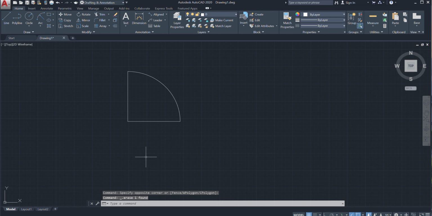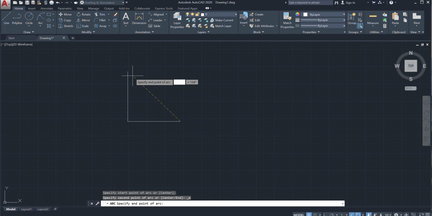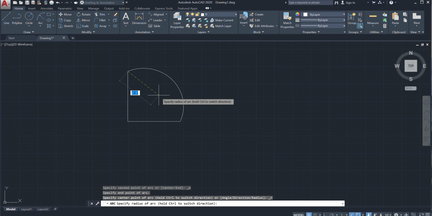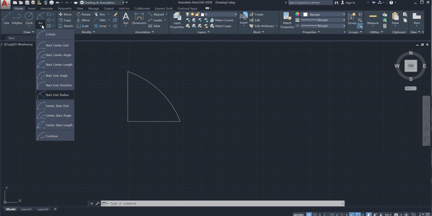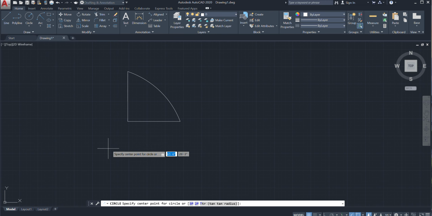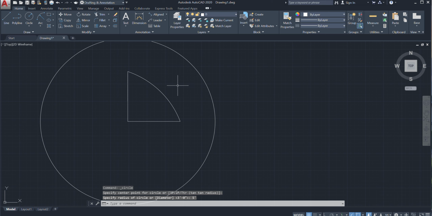But if it is not the same, what happens? See, so it is the radius for the arc, not for the line. So start, end, radius, start point, end point, and radius. Now I will give the radius as 5 feet. So now you can observe how the inclination changed and the arc has come. So how much value have I given? 5 feet. So I'll draw a circle which has a 5 feet radius.